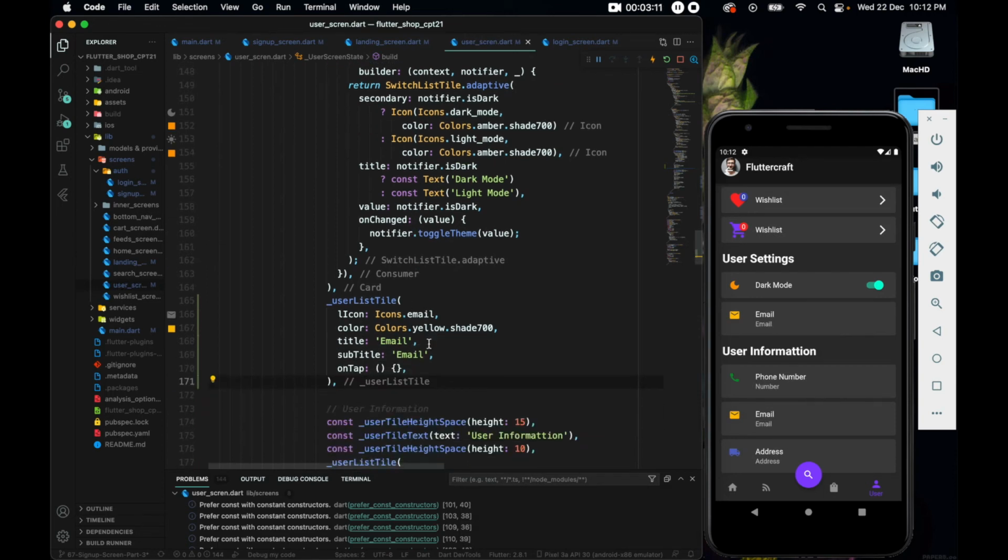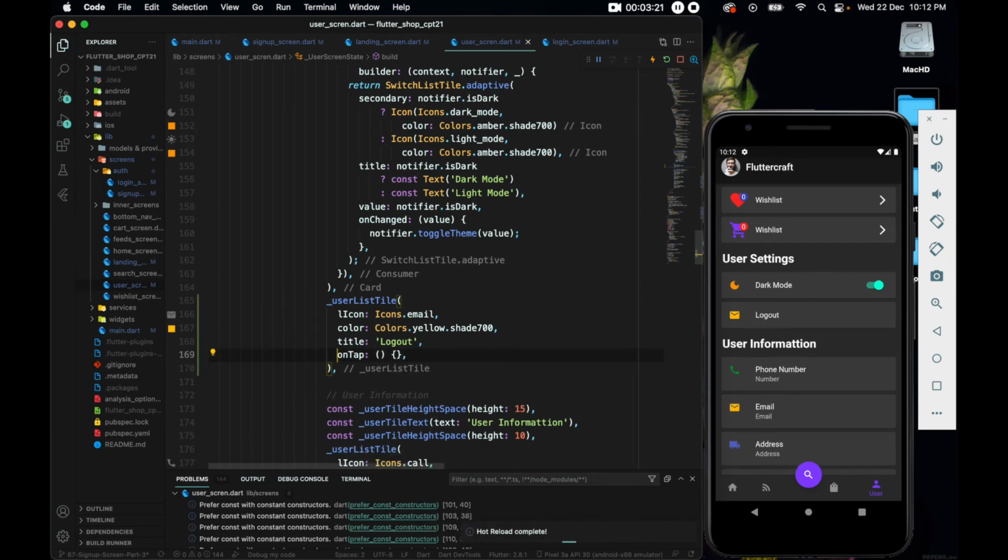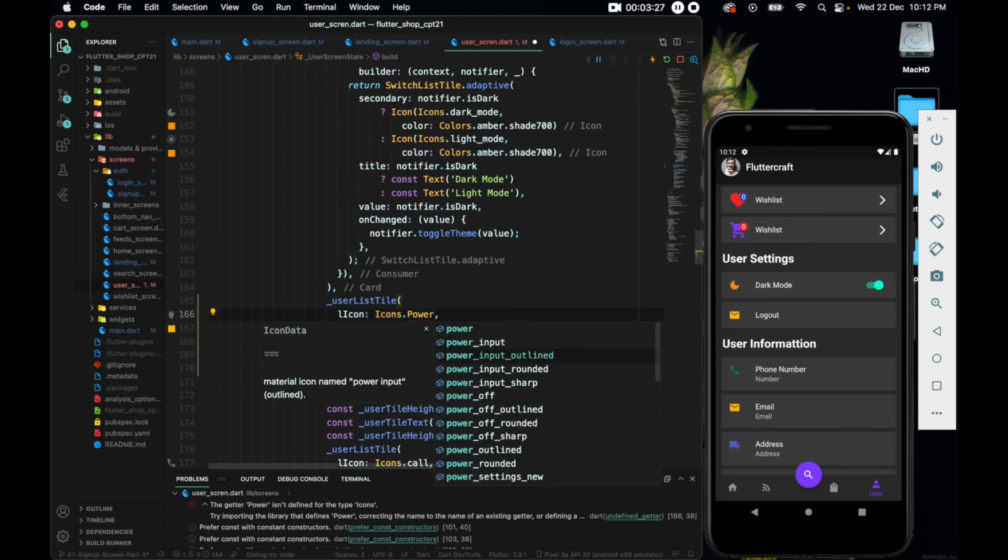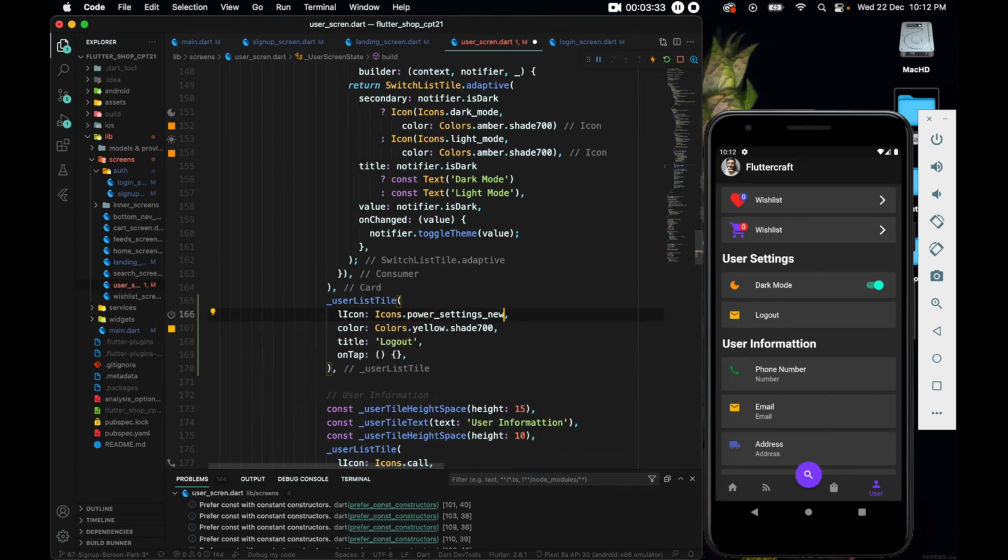Now for this one, I'll write log out, and we do not need a subtitle. And for the icons, I'll use power settings new, and for the colors, I'll set it to be Colors.red.